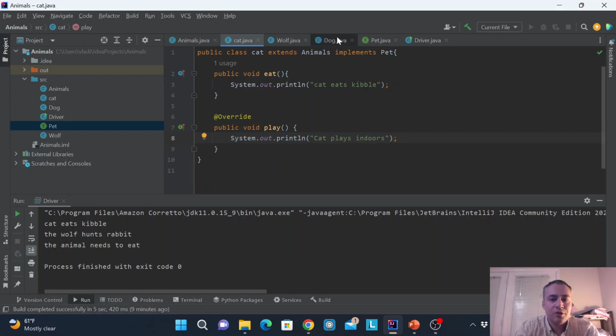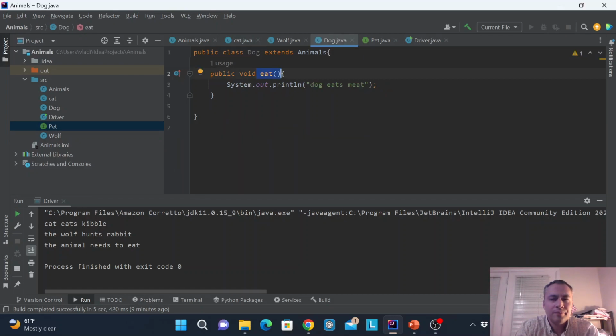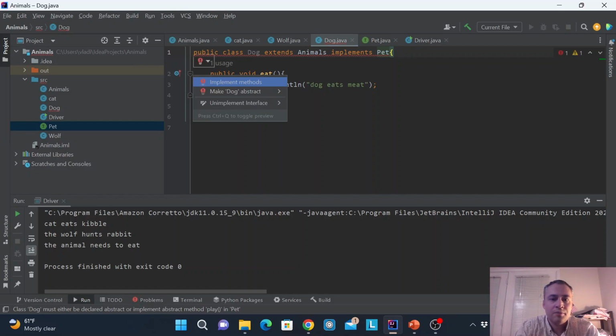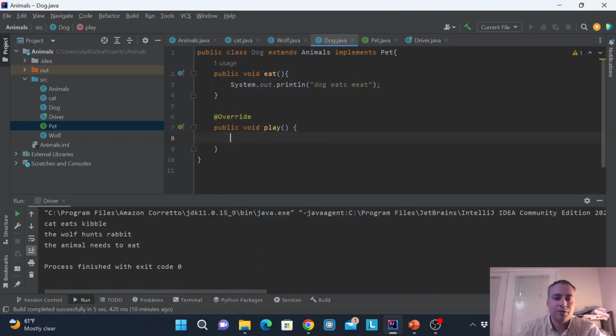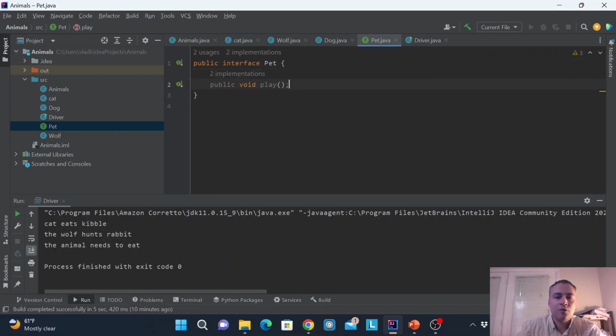and as opposite to the dog, extends animals and implements pet. Alright, and again, implement methods. Yes, I have to implement this method, and I'll just copy it from here.